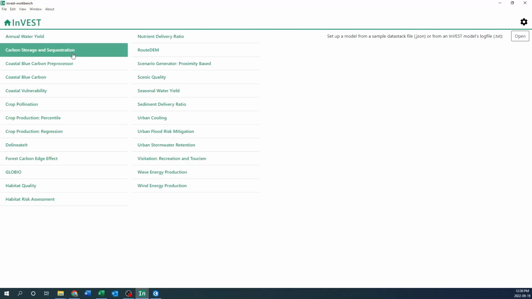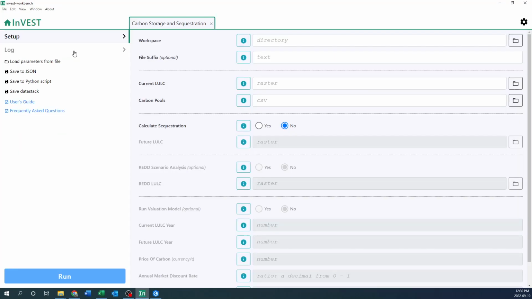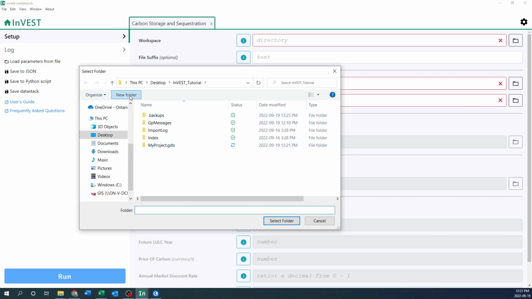So we'll click on the carbon storage and sequestration model. First, we'll need to choose a workspace, or where the output files will be saved. I'm going to save this in the same place that I've saved the input data, in a new folder.